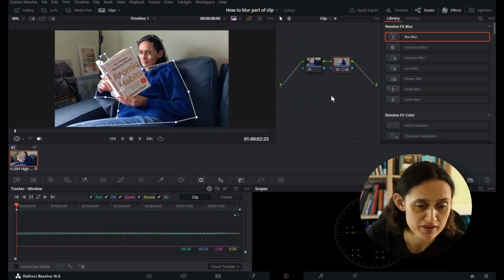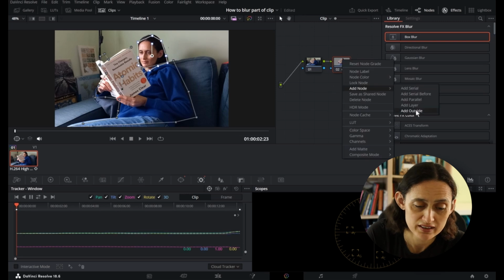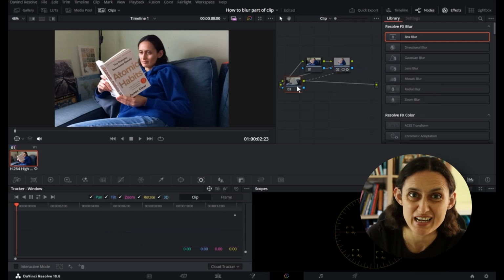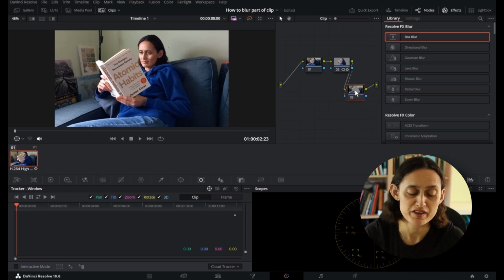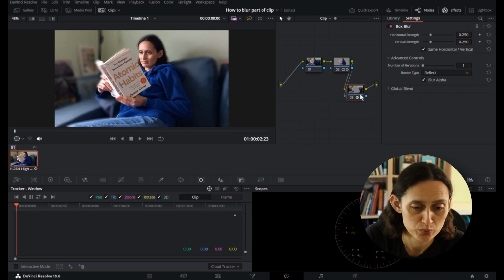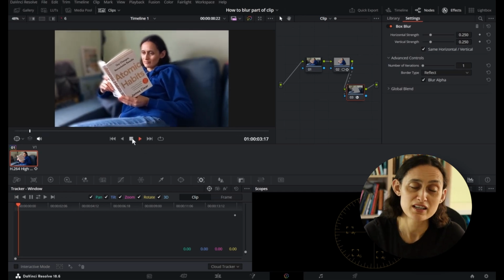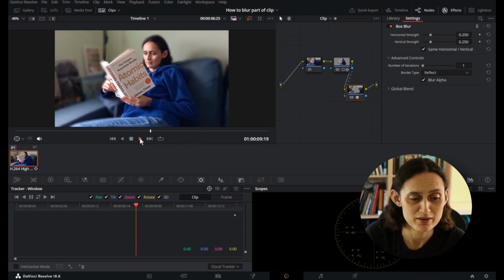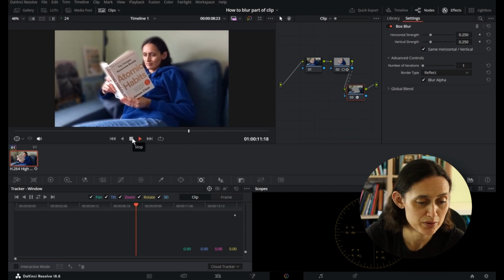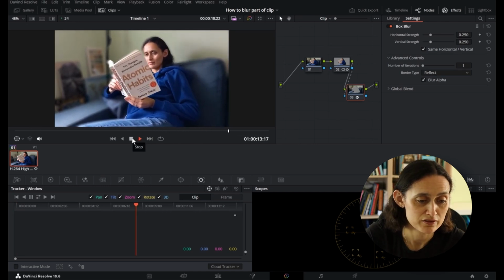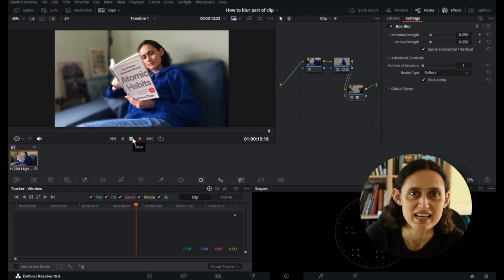Now that you've got everything selected, go right click and then add another node, but this time add outside node, and this means that everything outside the parts that you put windows around will be selected. I'm going to drag a blur over the top here, as you can see, and there you have it. Myself and the book are unblurred and the background is blurred, and if I play this through, you can see that it does follow me, especially with the head tilt at the end.